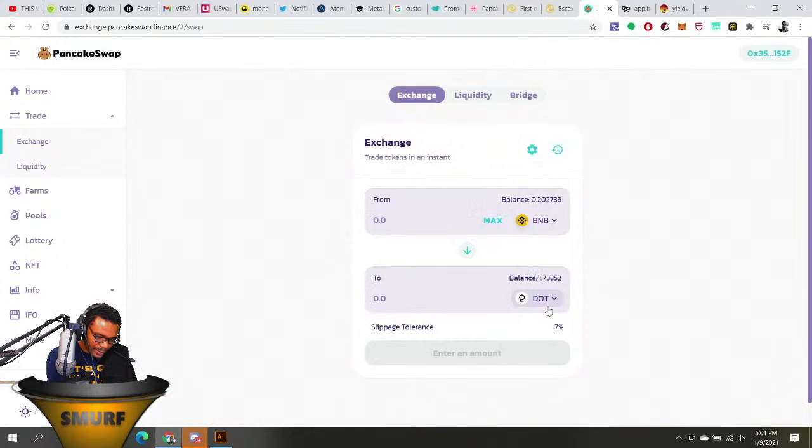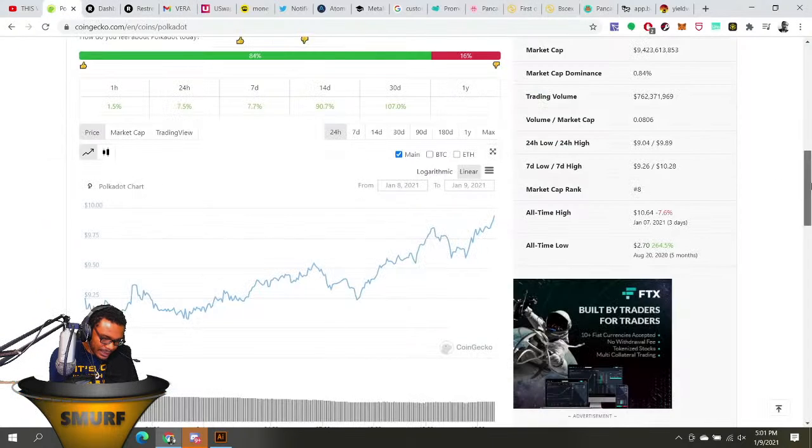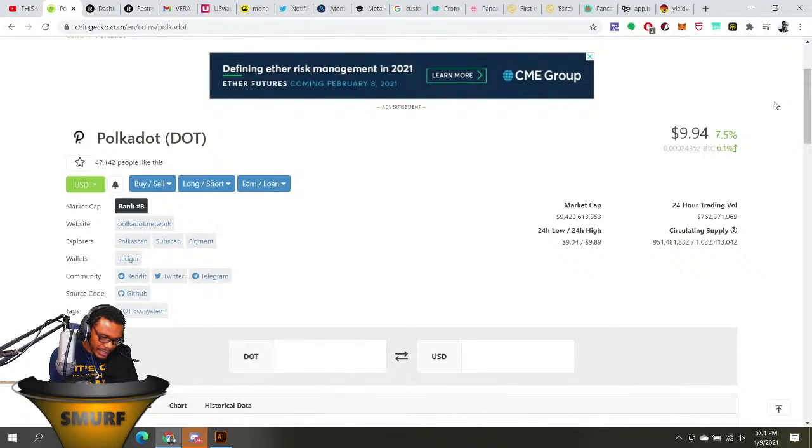All right, checking out my DOT. 1.7 DOT. And what's the value of it right now? 9.94. Damn. Under $10, though. I was trying to catch it lower in the day. But whatever. I just want to stack up that DOT because I think this could really go up.